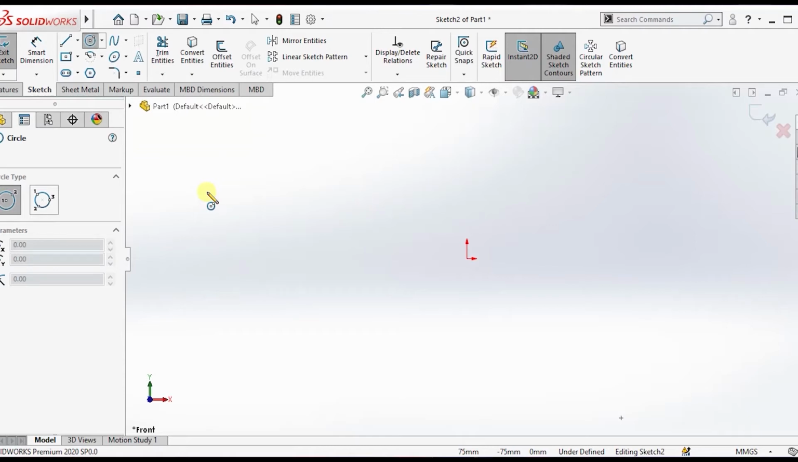When you click, the circle tool will be activated and the circle symbol will be attached to the mouse pointer. Here in the left part, you can see that the circle properties tab will be open. It shows that there are two types of circles available. The first one is a normal circle and the second one is a perimeter circle. We will be using the normal circle, and as you can see, it is activated now. If you want the perimeter circle, you can click on that, then it will be activated. We need the normal circle, so we will select it.